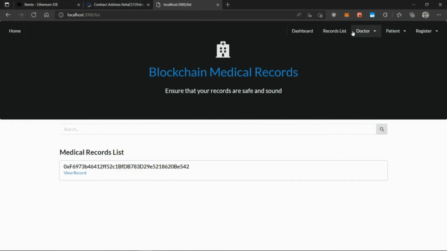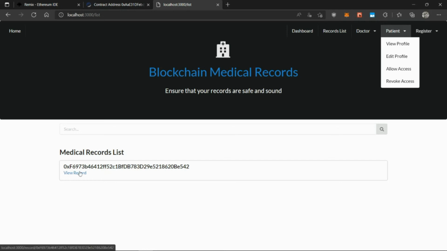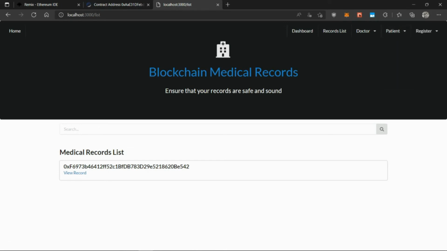So now, since there's already a doctor and a patient, but there's no appointment yet, the doctor has yet to create an appointment. So now imagine the patient has just granted permission to the doctor. Maybe the patient has just visited a hospital, and the doctor asked the patient to grant access to himself, to herself, so that she can make an appointment.